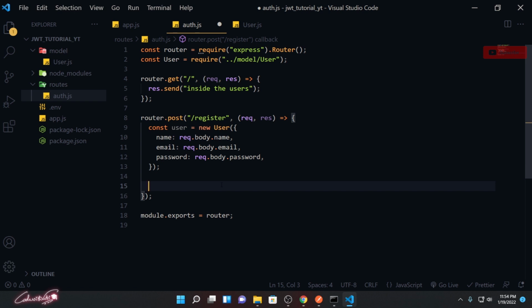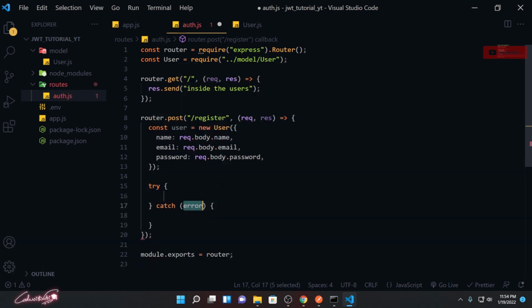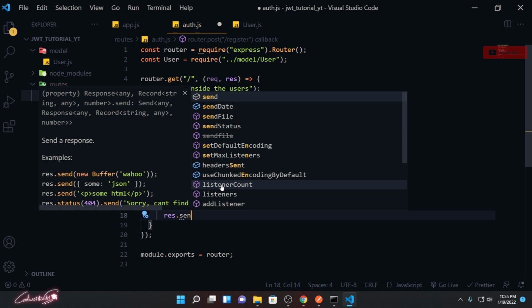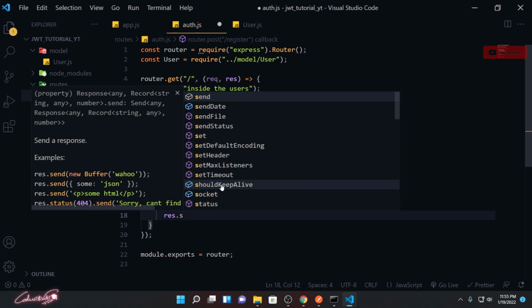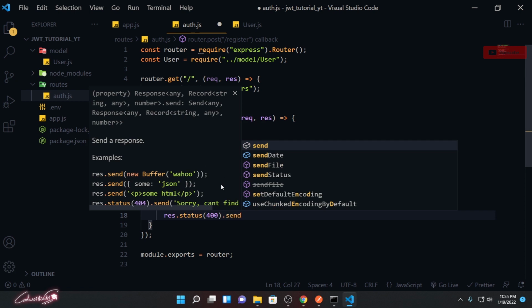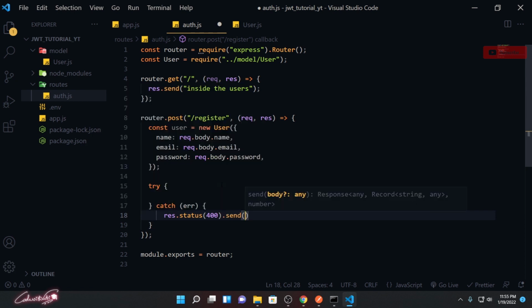To save it, I'm going to use a try and catch block to handle any runtime errors. If any error comes, response.send, response.status. I'm sending the status as 400 as a bad request, and send an object like status.